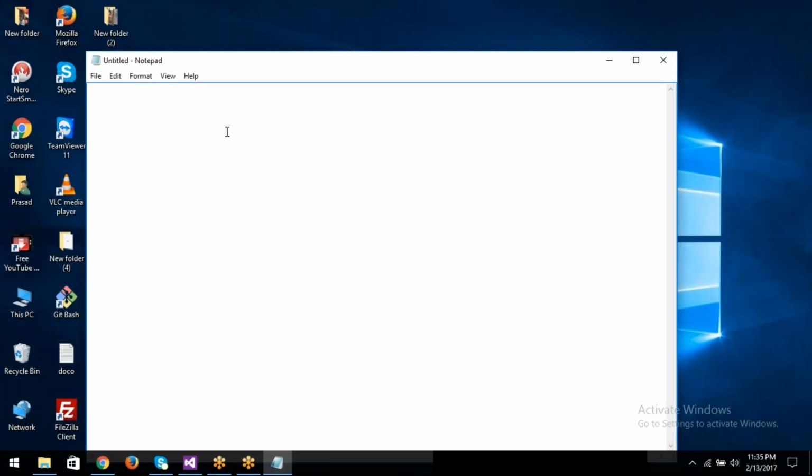Okay, so today's concept is jQuery. jQuery is a JavaScript library, and this is used to make it much easier to use JavaScript on our websites.